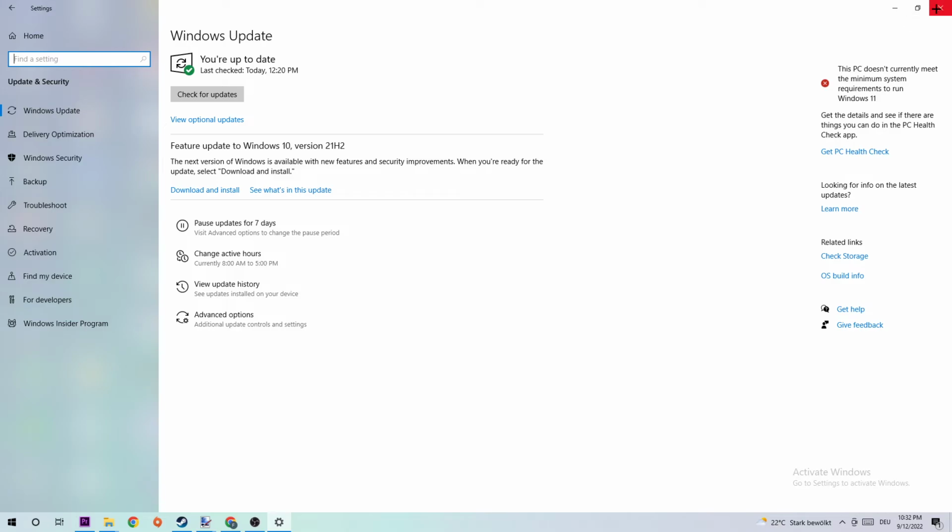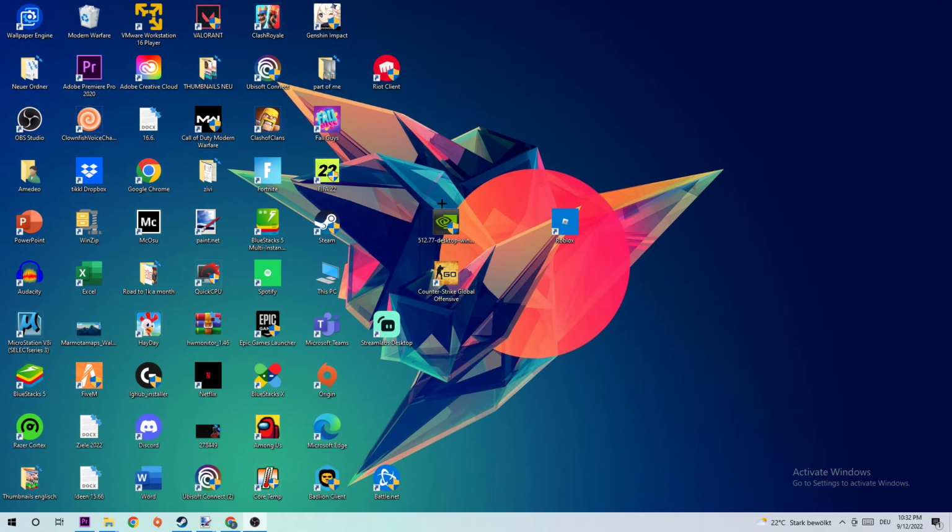Once you're finished, just simply end this task and do the same thing for your graphics card. So go to your application, go to the browser and download the latest driver of that just to provide the best possible performance in general for your PC.